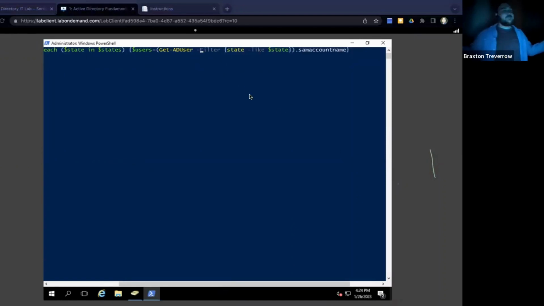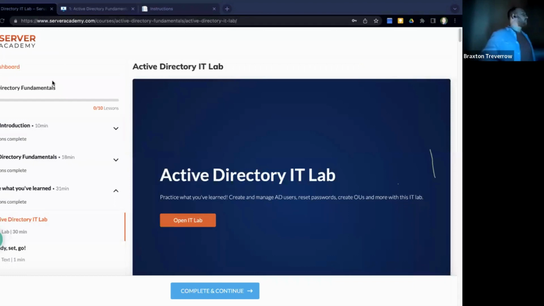But yeah, that's pretty much all I have. I want to stress the importance of what I use, which is Server Academy. I don't want to break stuff at my current company. So I go in here and they have a bunch of different scenarios where you can run through, and they have the labs already pre-built for you.